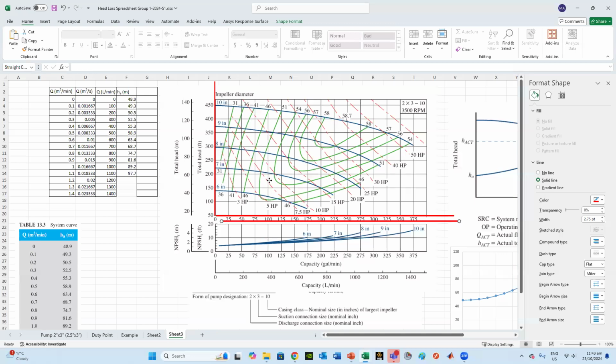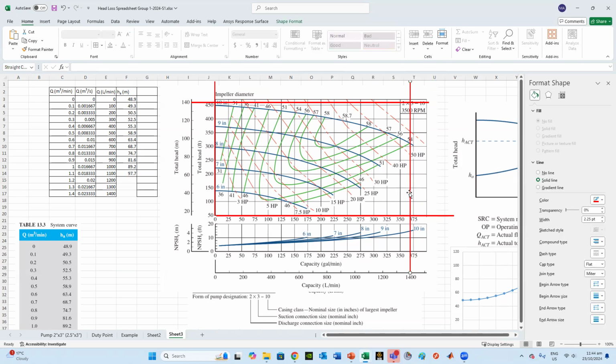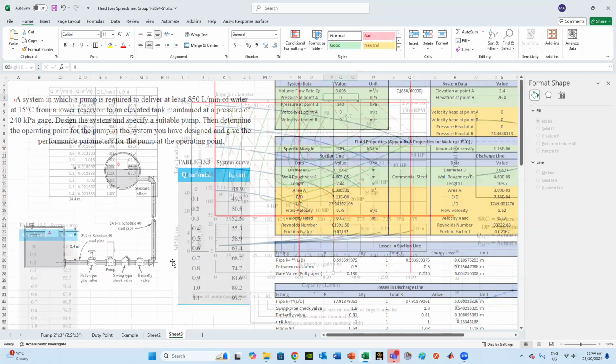Put some points here. That's the 4. So I'm just matching the 0 points and the 1,400s. That is very important because I'm trying to generate a graph to put on top of another graph. It's just for simplicity. And if I have another validity point in the middle, let's say the 600, I could also put the other one, which is 850, around this point. So that is the 850. Why 850? Because that was given to us in the question initially. It's 850 liters per minute.